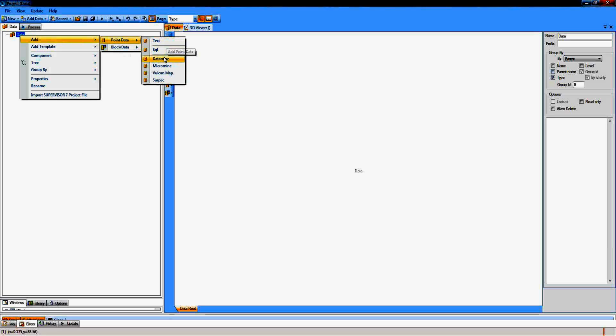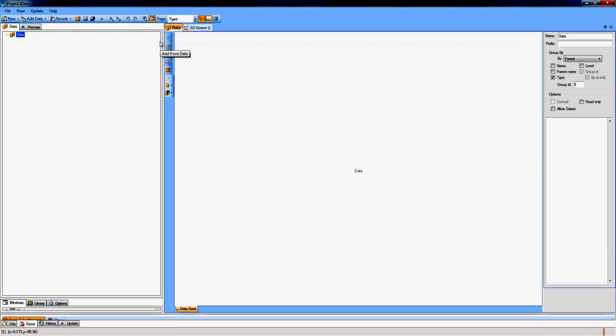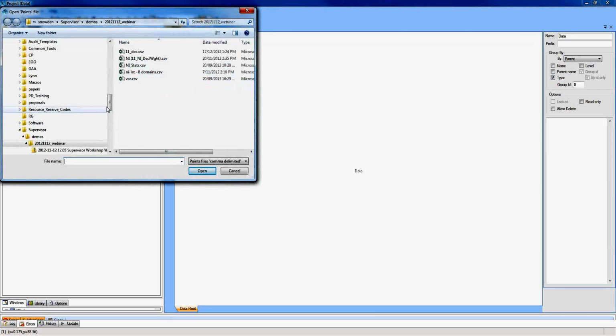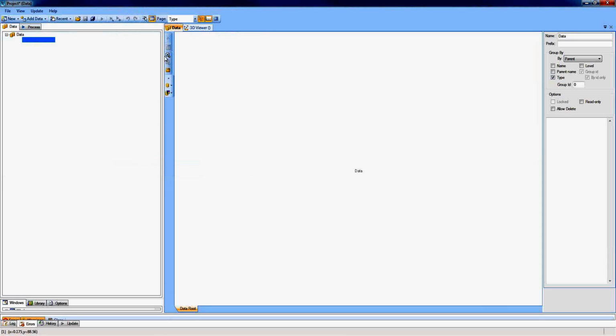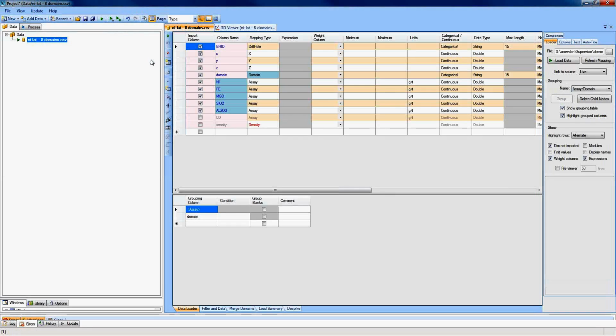When we load data into Supervisor, we can load from a CSV or text file or directly from some of the major software packages. For this demonstration, I'm going to load a CSV file. This is a nickel laterite data set. It has multiple domains and multiple assays.